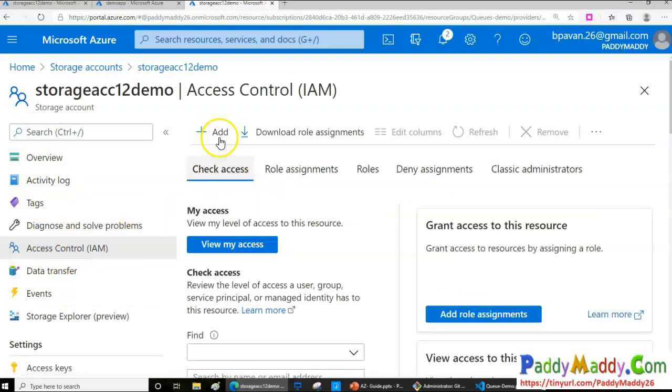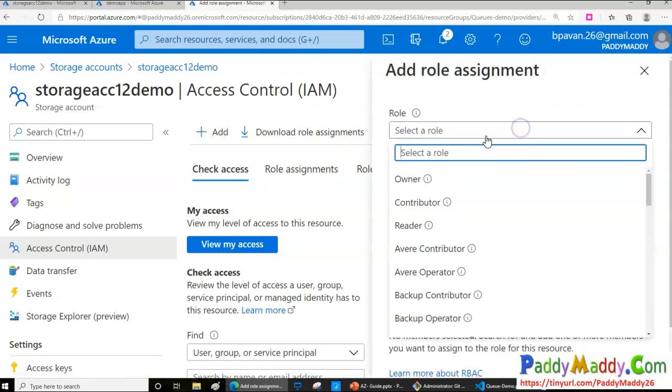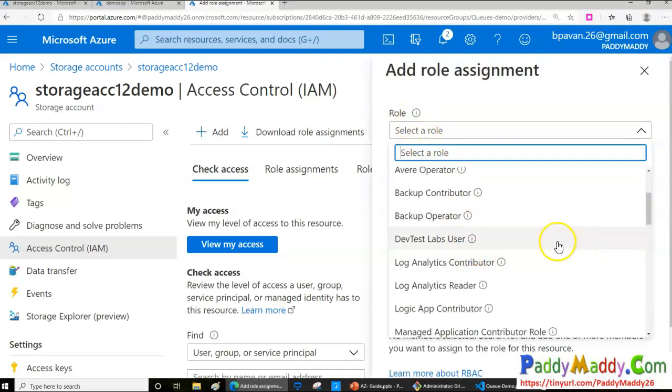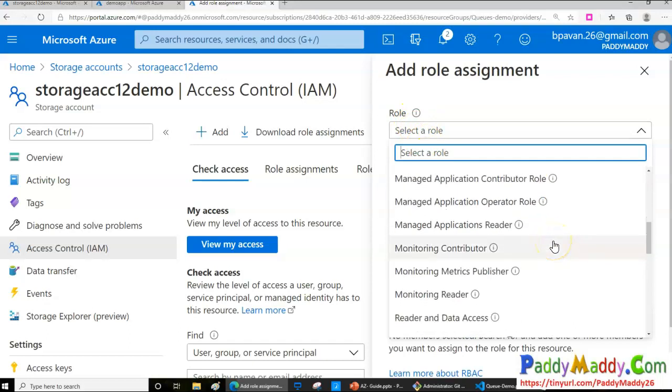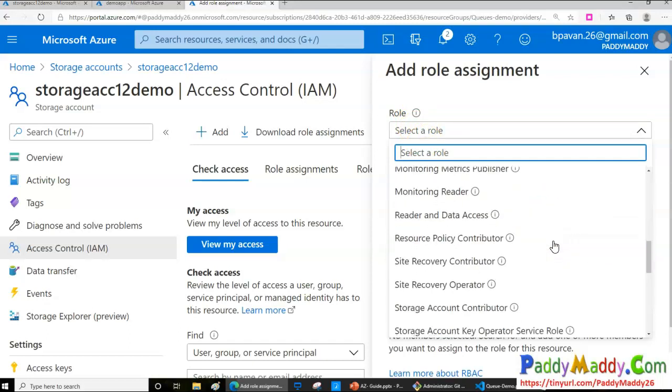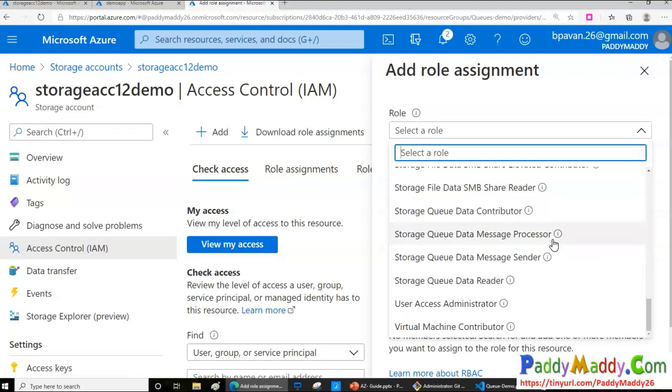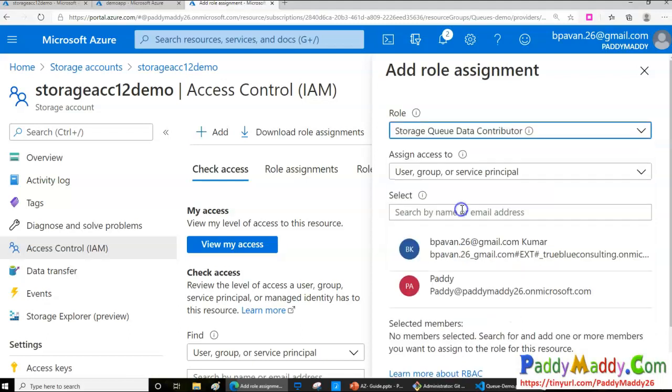So that's the demo. Now I'll point to the storage account, and within the storage account, from access management, that's RBAC, I'm going to add a role. These are the default roles, as you might know if you have gone through the RBAC lecture. I'm going to use the Storage Queue Data Contributor role, because I'm going to work only on the queues.